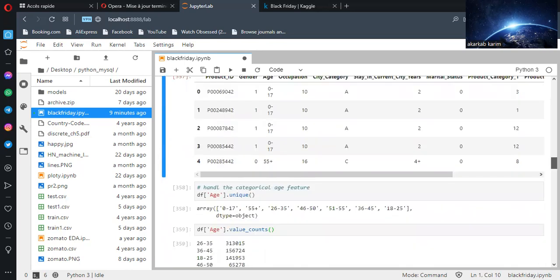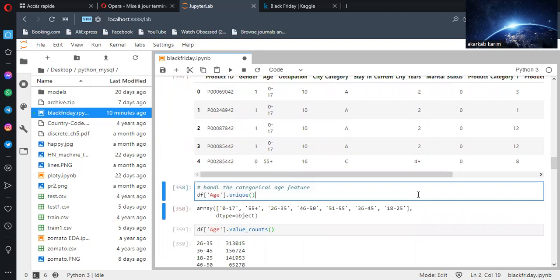So if we continue, we go to handle the age feature. So here df age, I want just the age column, and I use this unique function to return for me just all the possible values. So for age we have these ranges. These are the ranges we looked at before. We see all these ranges of values we have here.